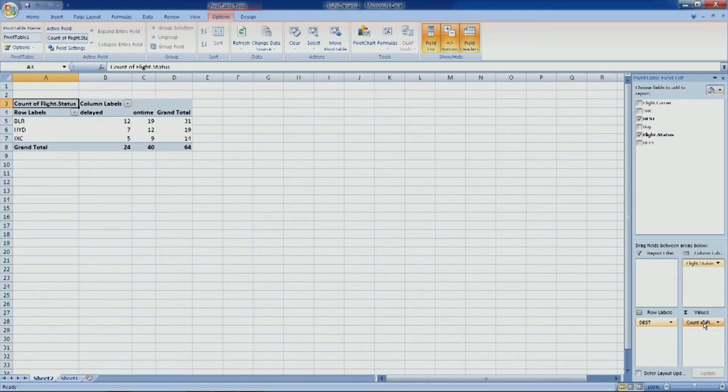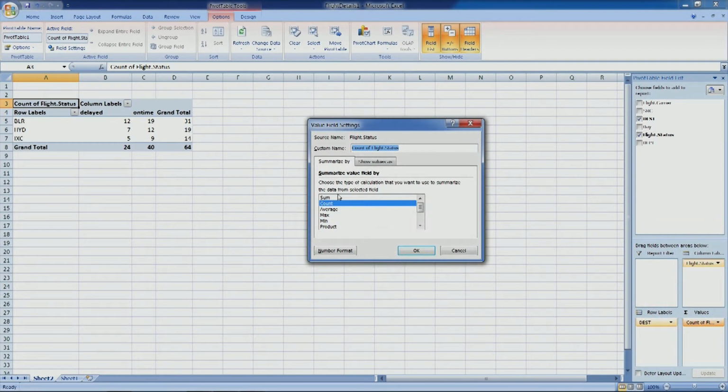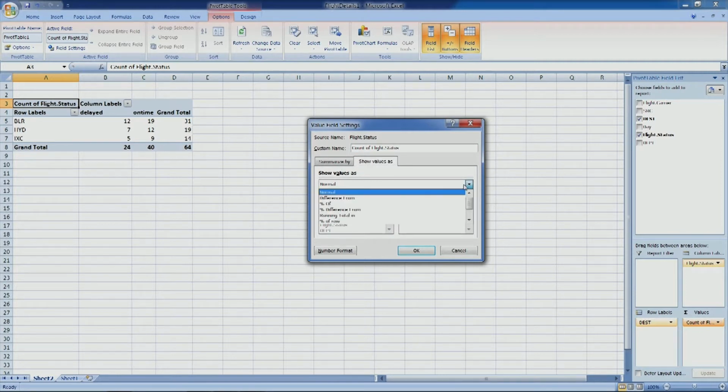Few things we will change. So for this, left click, and you would see value field settings. Everything is okay in this, summarized by is okay, but in show values as, there we would like to make a change, and we would like to make it percentage of column.